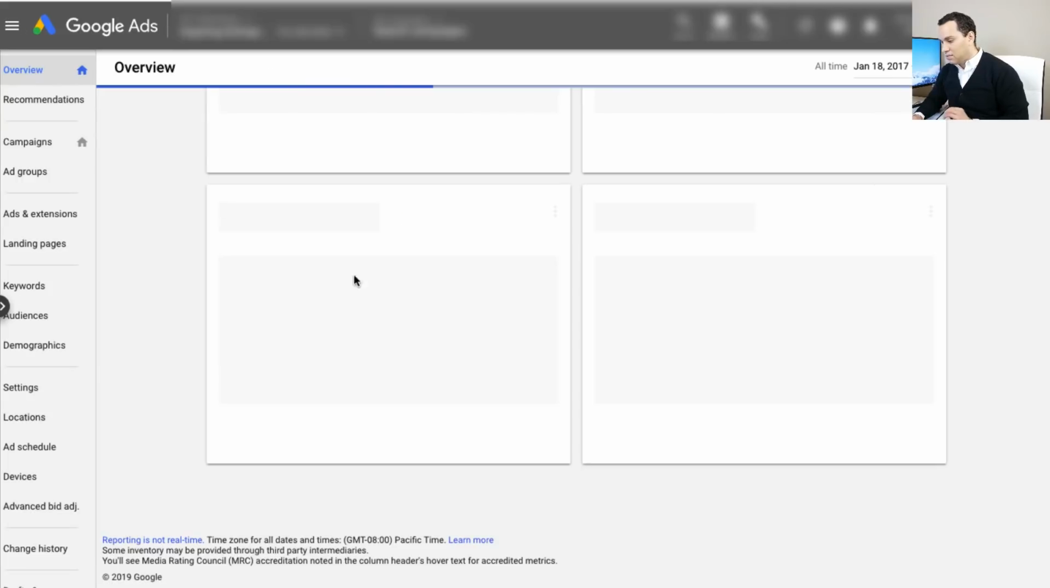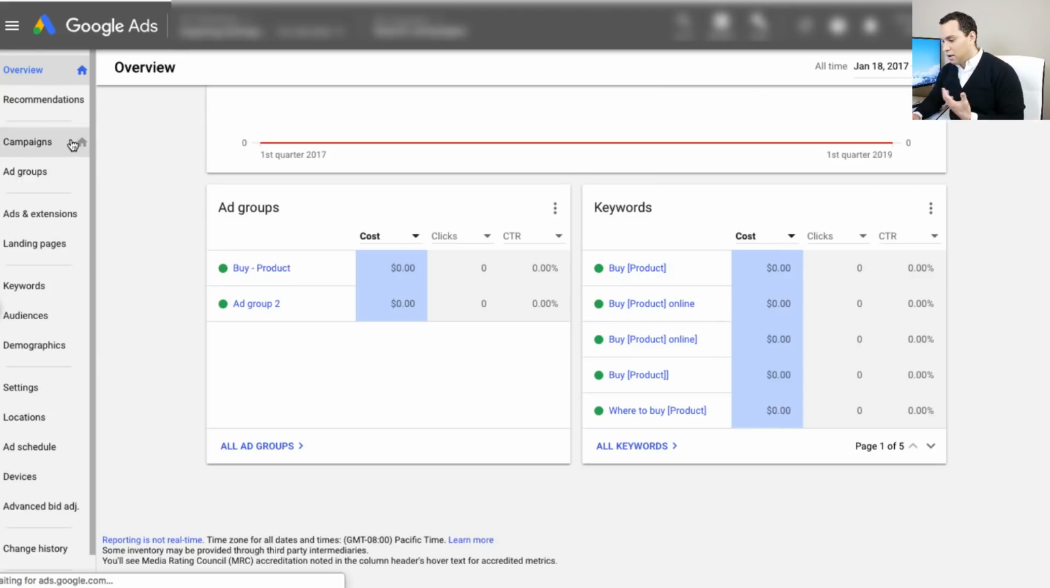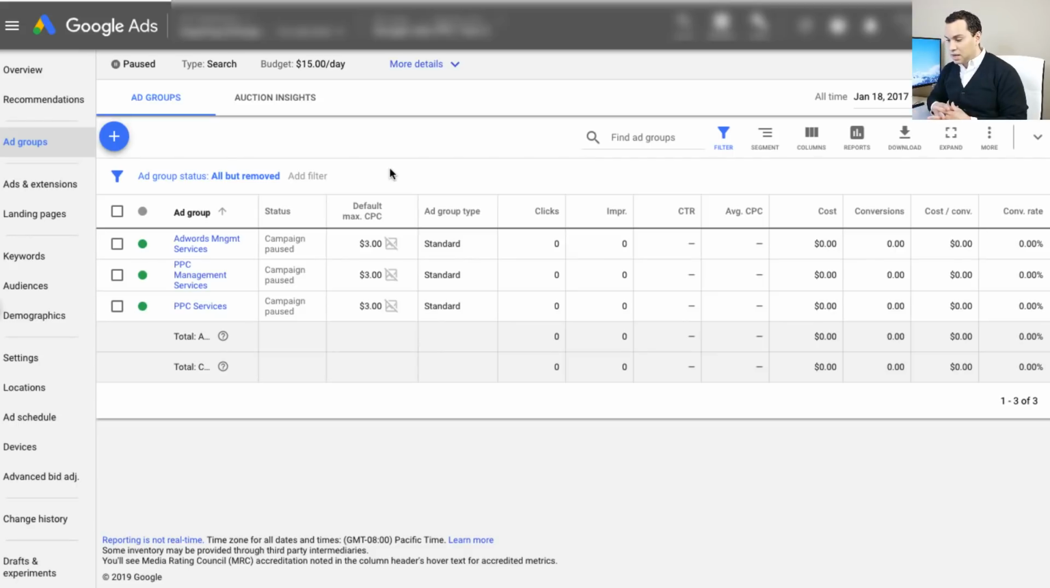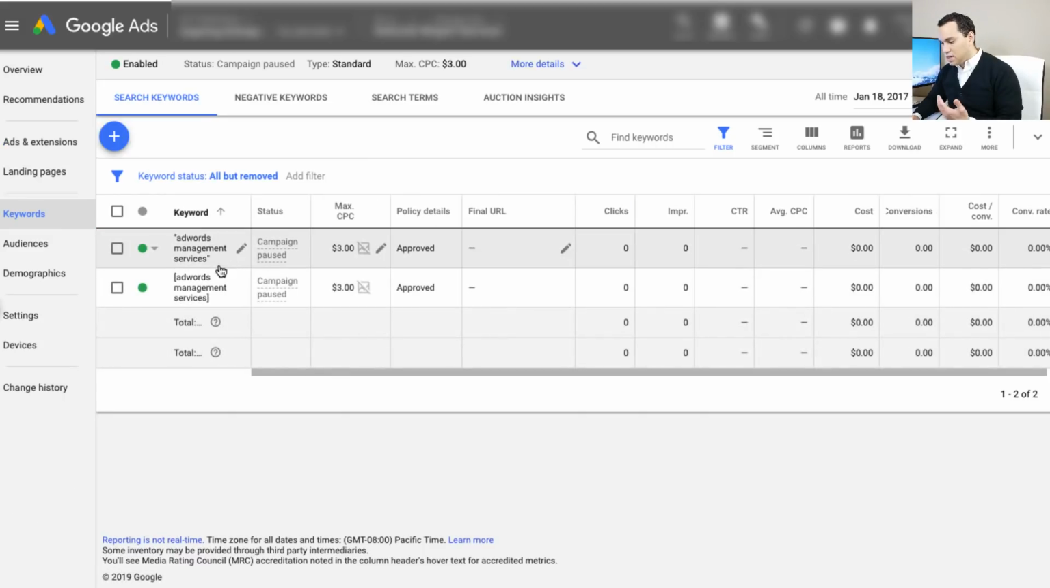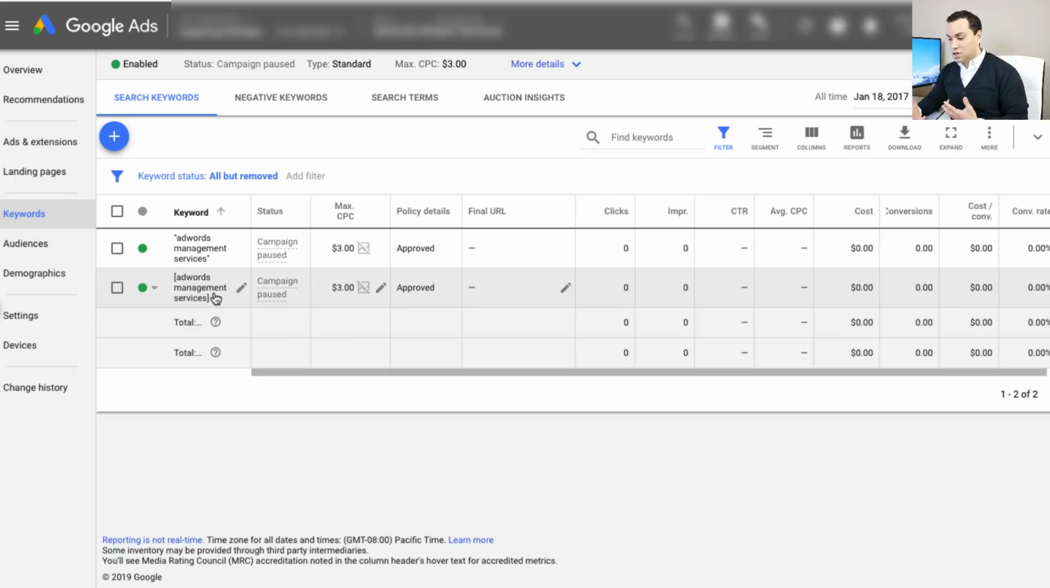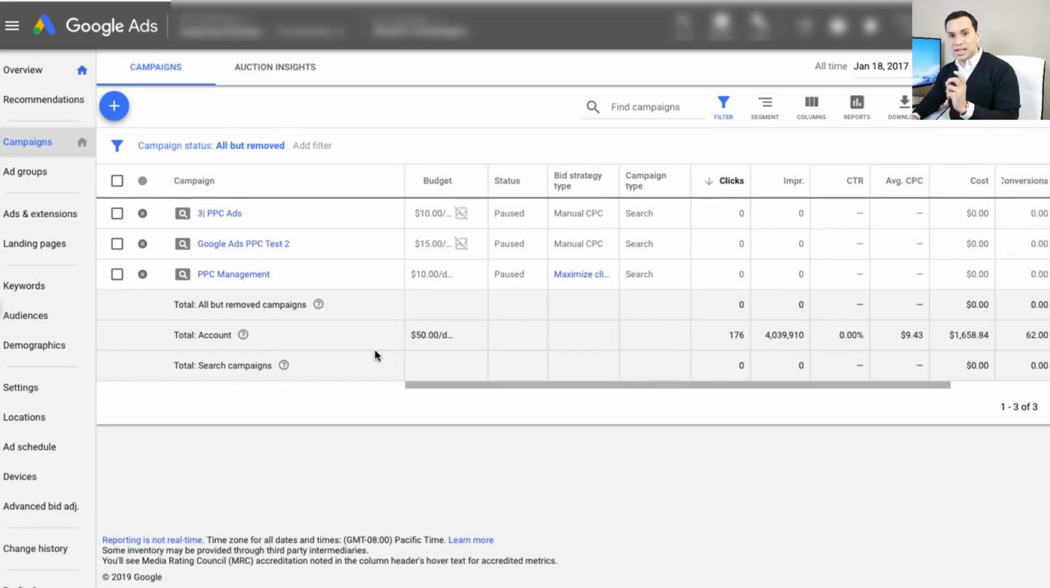So I'm going to X out of this and go over to a campaign that I already put together. And inside of our campaign, you'll see the 3 ad groups that we created. You can set your default cost per click. I'm going to go ahead and click into AdWords Management Services, and you see this ad group wound up just having 2, and I typed exactly in what the services is. Again, I made this campaign in the exact same way we just went through. And with that, you are all set up and ready to go.